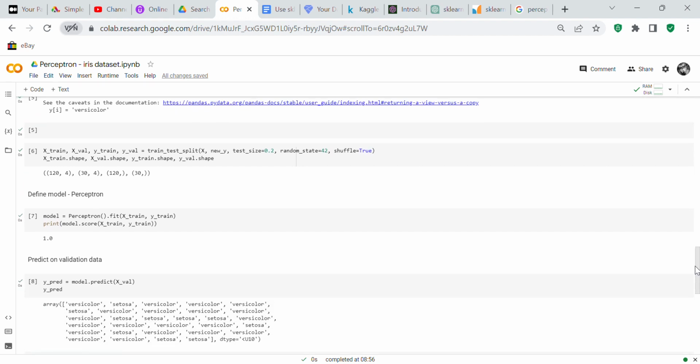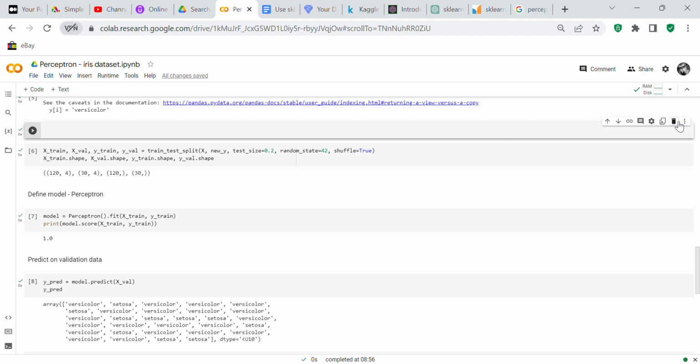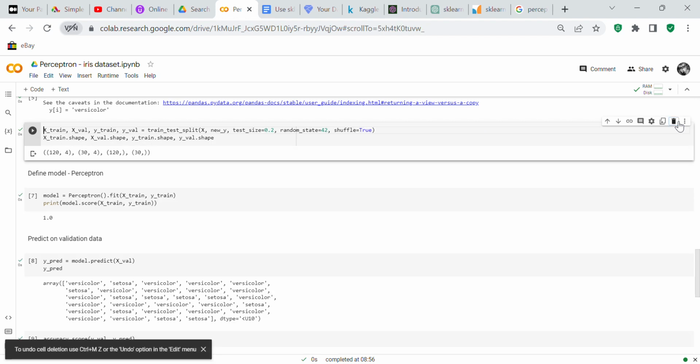So now what we're going to do is use sklearn's train_test_split to split the data set up into training and validation sets. So x train, x val, y train, y val equals train_test_split x, new y, test size equals 0.2, random state equals 42, shuffle equals True, and so your x train is 120 by 4, your x val is 30 by 4, your y train is 120, and your y val is 30.